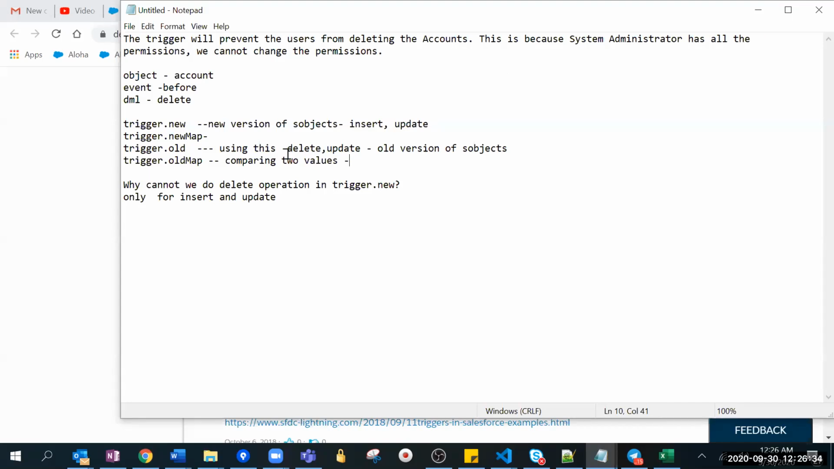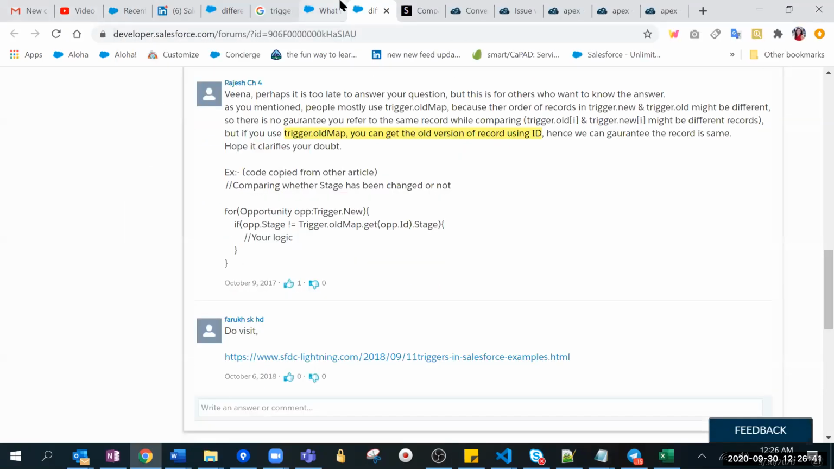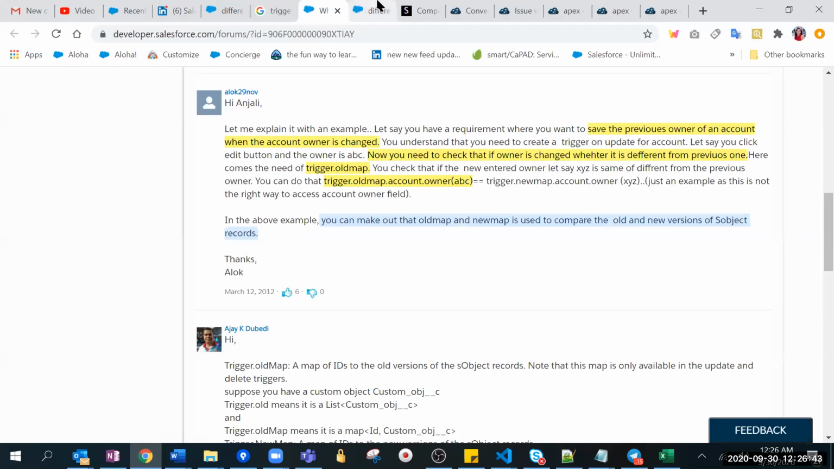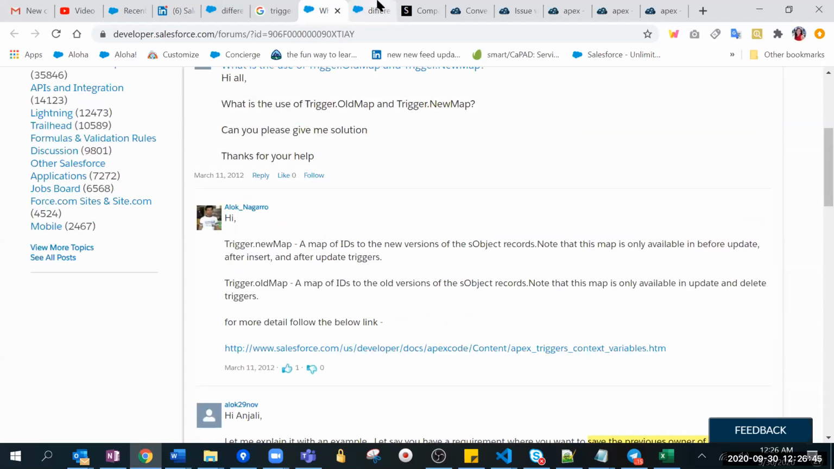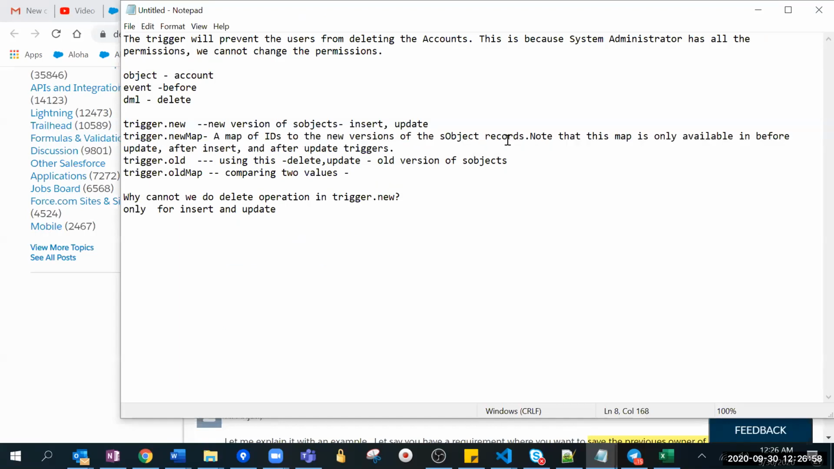Got it, Smriti. Okay. And why do we use trigger.newMap? Basically, it's a map of new records. We would like to save the record which we are inserting along with its ID. Then we go for trigger.newMap. Correct. It is a map of IDs to the new versions of sObjects, and it is available for before update, after insert, and after update triggers.